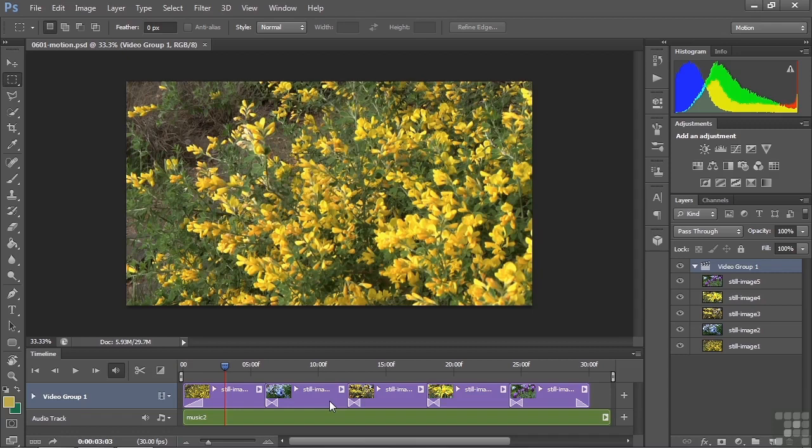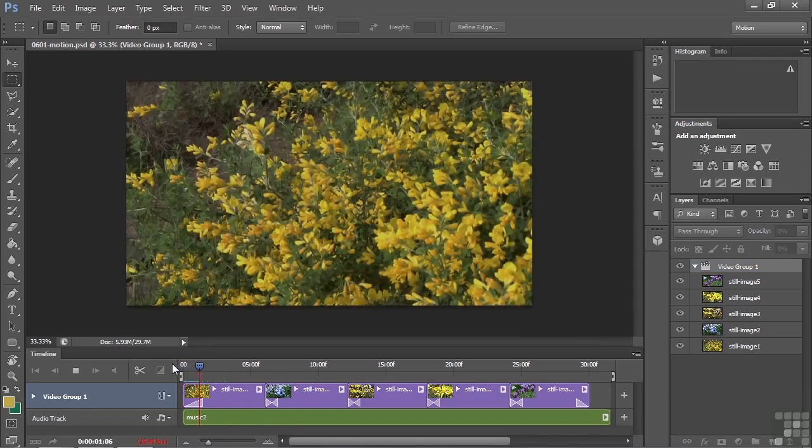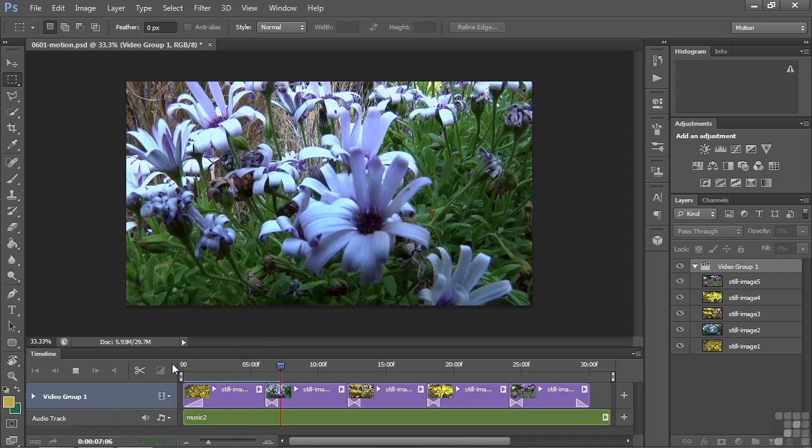All right, let me just show you how this looks. I'll just pull this over to the beginning or press the home key to do that. Press the space bar to play it. All right, I think you get a sense of how that works. You've got these still images that are just cross-dissolving from one to the next. It would be much more interesting if there was just a little bit of motion associated with them.